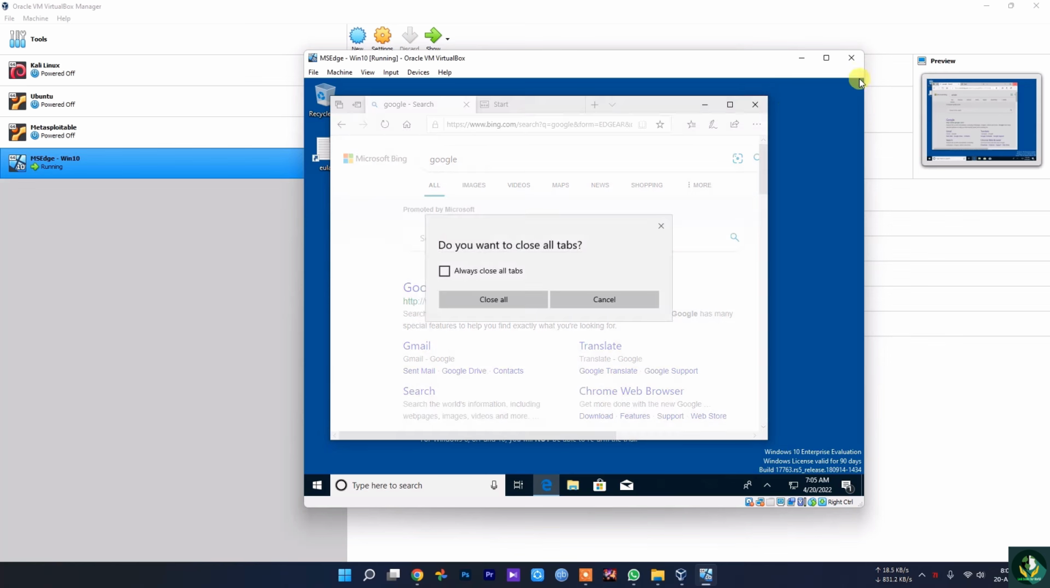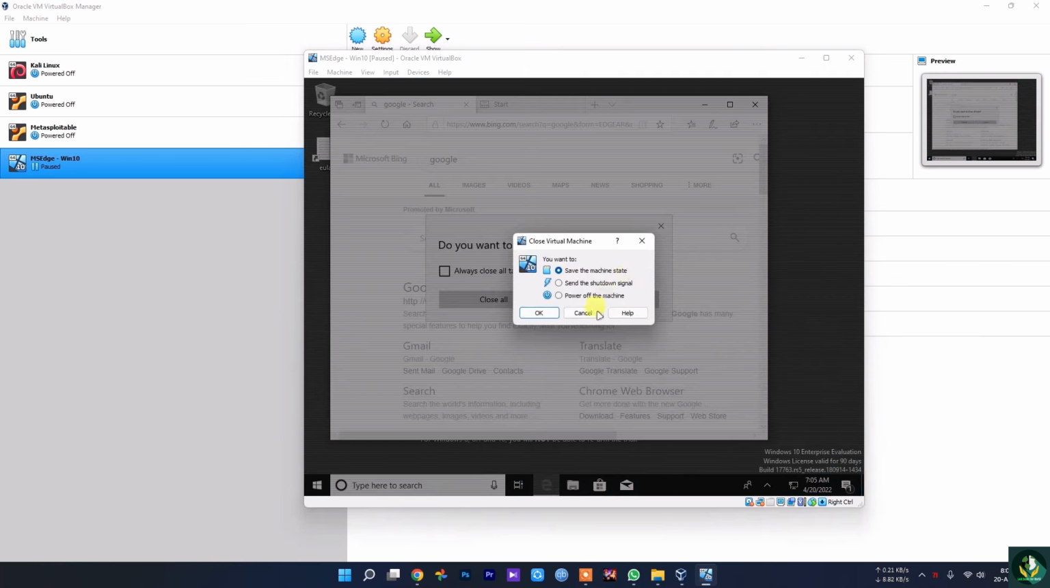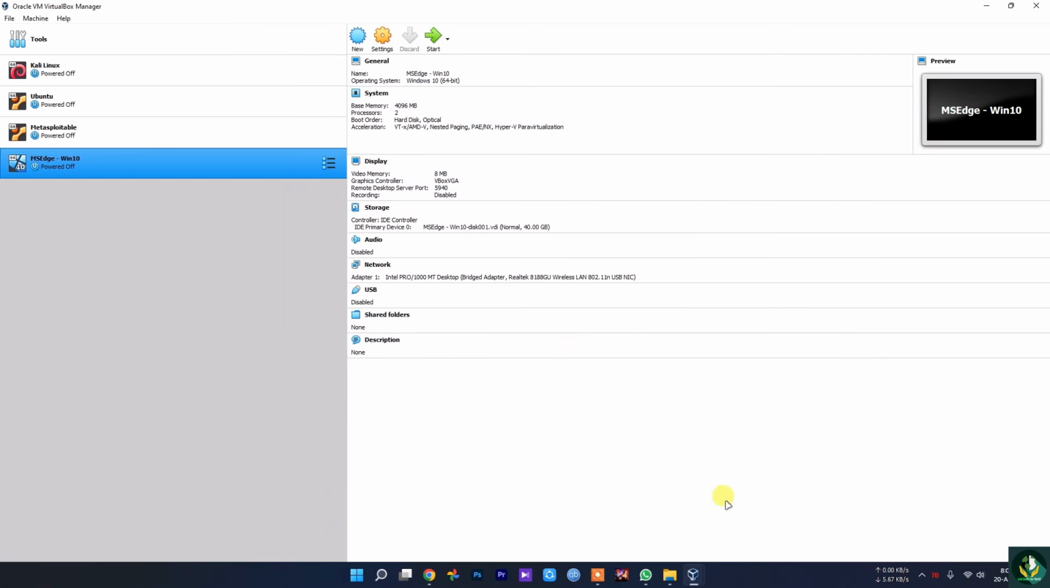And how to power off? Just simply press here, type power off the machine, power off, and done. That's it for the Windows VirtualBox.